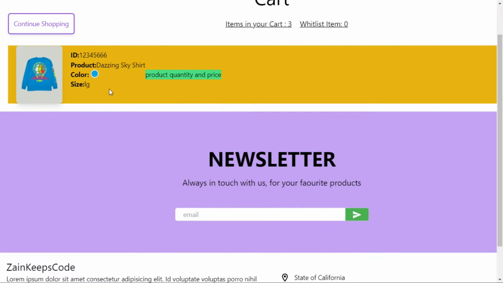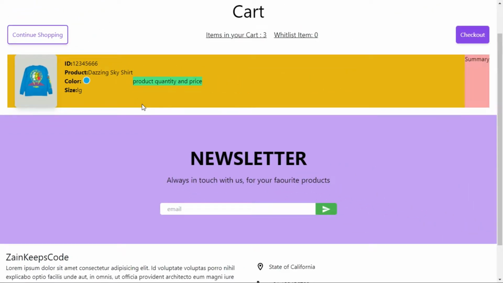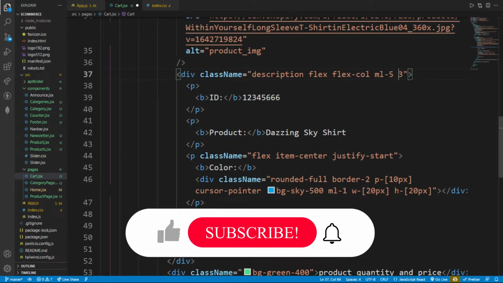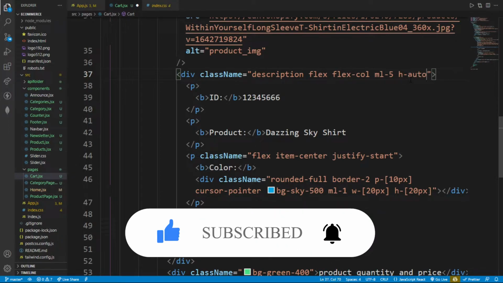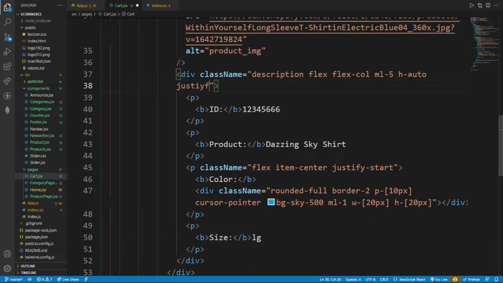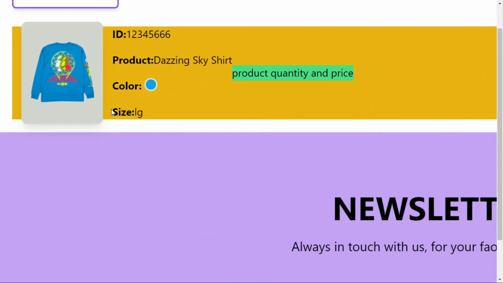Okay, for justify start, it's looking good now, but there should be some spacing between all of these ID, products, color and sizes. So the right way is to do that. Instead of writing margin top of 3, if I say height auto, it will increase according to our content. And then if I make justify between, all the description details will be separated in this div like this. Okay, now it's looking much better than before, as it's definitely matching the height of our image.